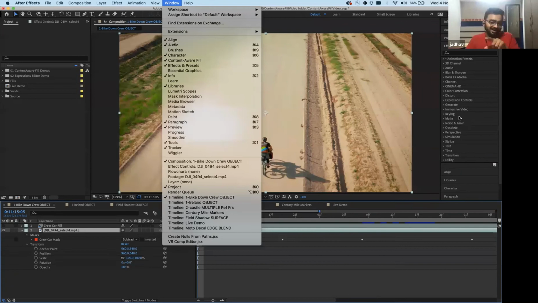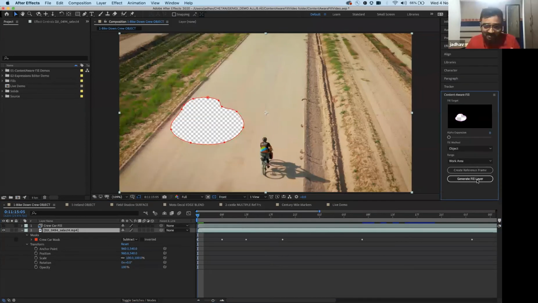You see that it identified the hole and I just have to click on generate fill layers. Now using that artificial intelligence, it will identify which pixels it will pull up from the road and put on the car so that the car will disappear. And I'll show you that output.